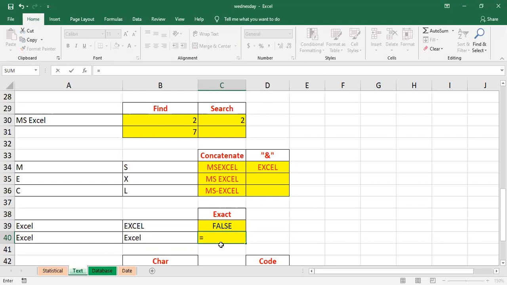Equals EXACT, text1 comma text2. So both are the same, so what will it display here? TRUE. If both are not the same, that means maybe the characters are the same, but if they are in different cases, it is still invalid because EXACT is case sensitive. It will only check whether both are equal or not. Okay.